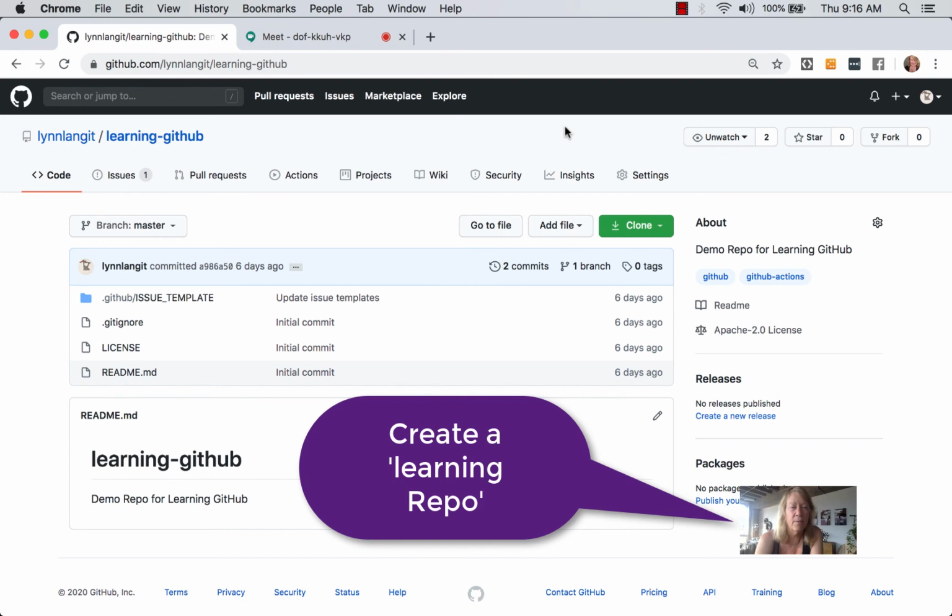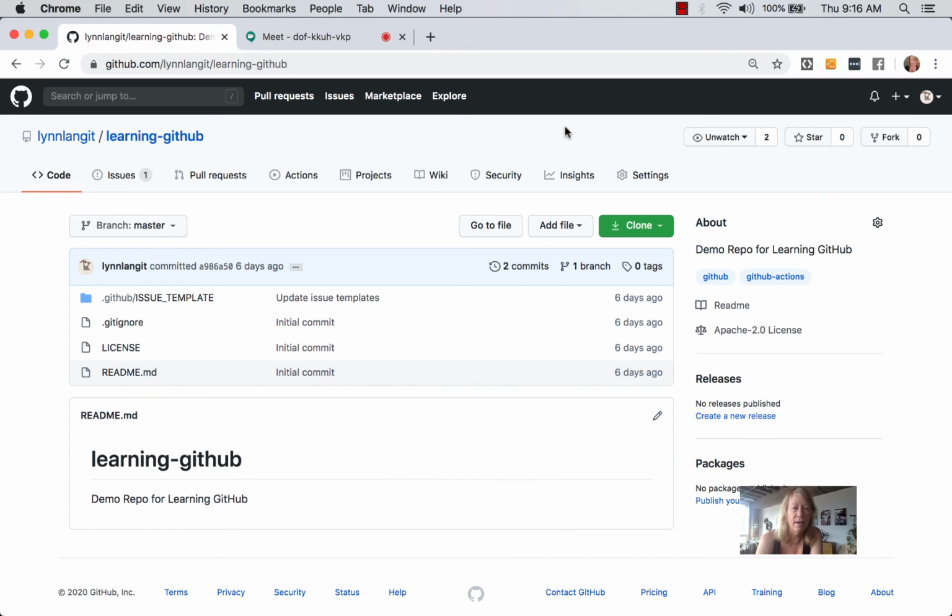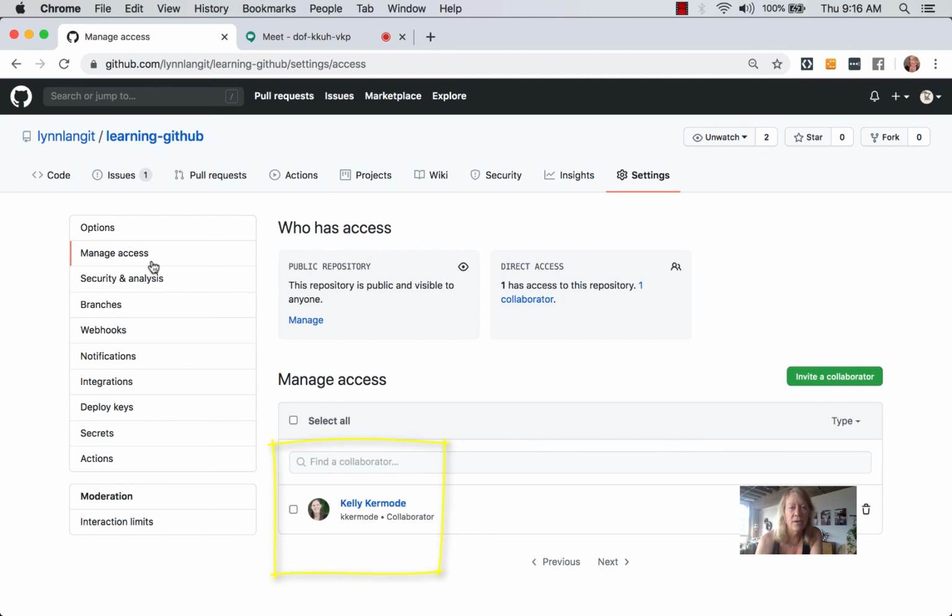One of the things I see developers doing is trying to learn new features in production repositories, and that's just not a good combo. So I made a new repository here called Learning GitHub, and I went ahead and added Kelly to it. Now, when you add a person to a repository, they have to opt in, and you can verify that they're in the settings. And you can see under Manage Access, Kelly has accepted my invitation, and she's a collaborator. So now I'm going to stop sharing my screen, and she's going to show you using a client tool.